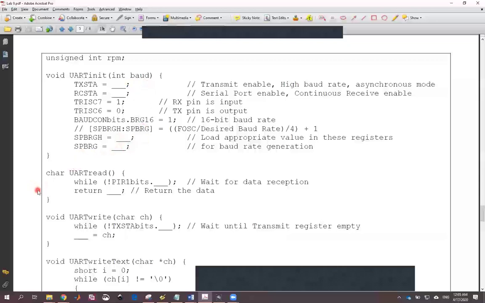And then the UART read function. Inside this function you have to wait for the interrupt flag for the reception. If data is received, it will be indicated by the reception flag, RCIF, which is the interrupt flag for the UART receive. If it is 1, then you return that data.